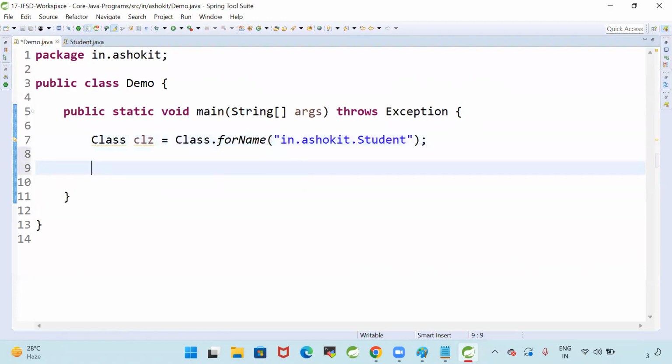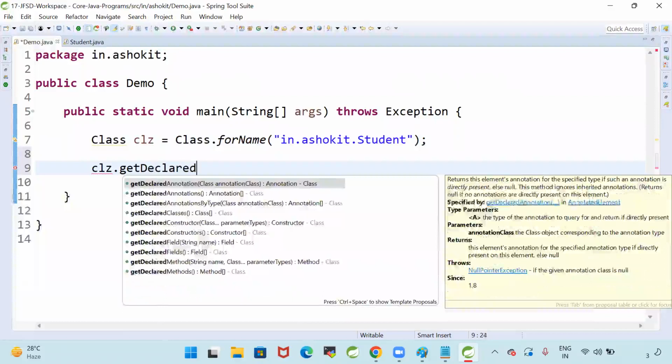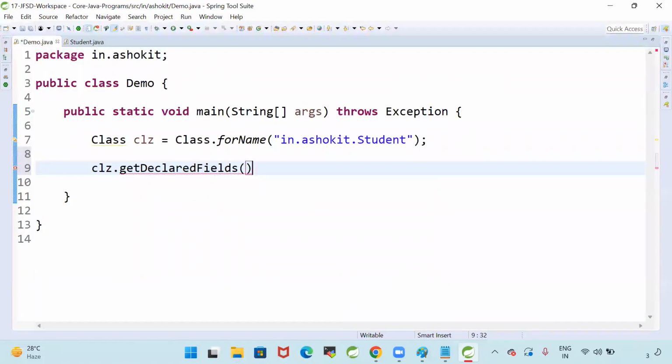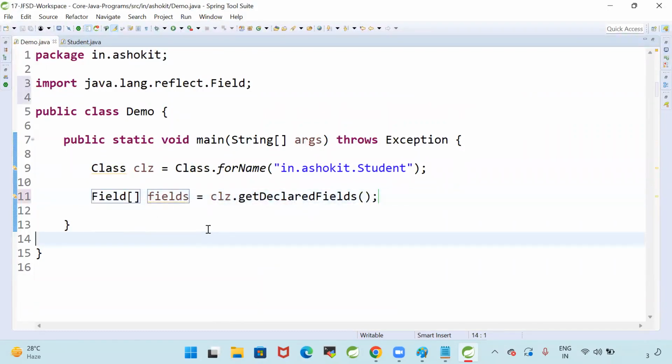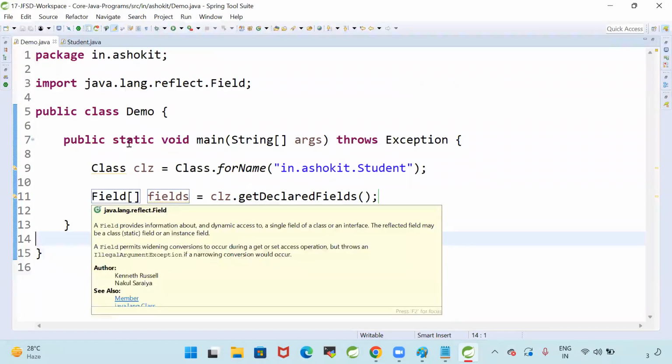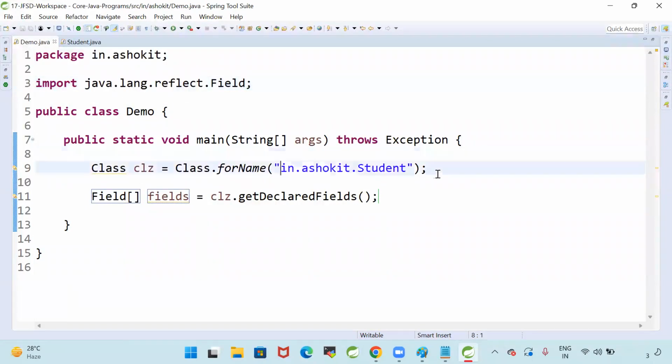Now here we can see class.getDeclaredFields. What is the method, guys? Class.getDeclaredFields. This method is going to return a Field array. What is the return type, guys? Field array. Field is one class which is available in the java.lang.reflect package. So we are loading the class into the JVM to analyze the class.